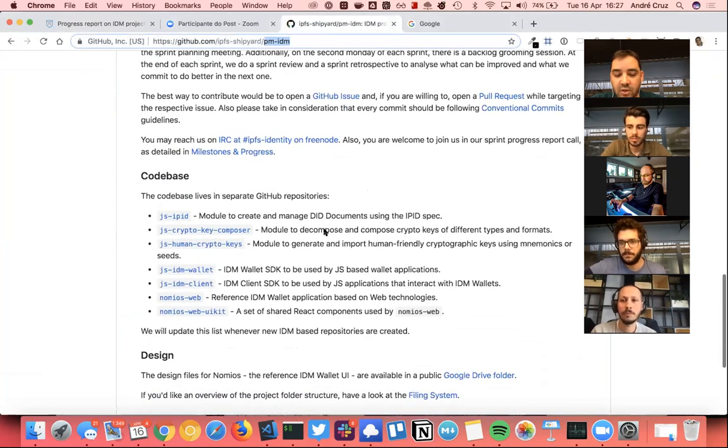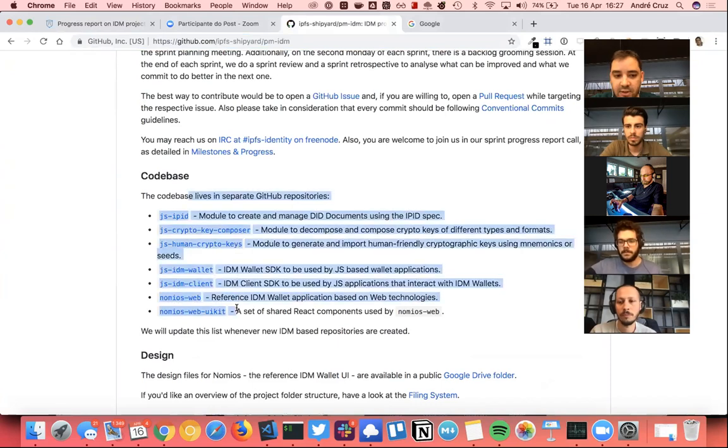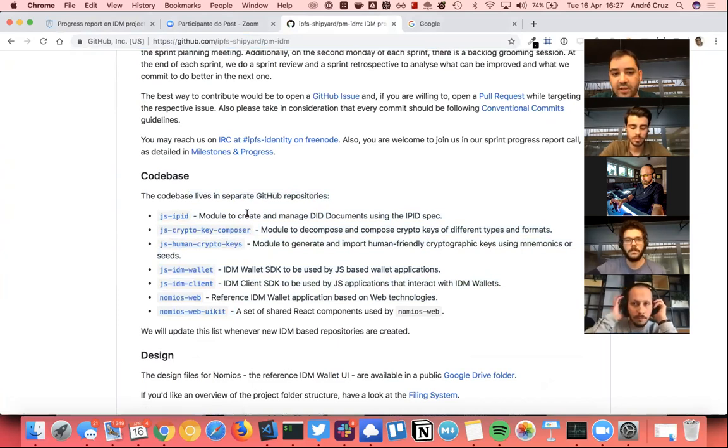Also, all the code base is currently living on several repos. This list might grow over time. For instance, two weeks ago, we didn't have both of these repos here, CryptoKey Composer and Human CryptoKeys. So we'll be updating these if you want to check out the code as well.